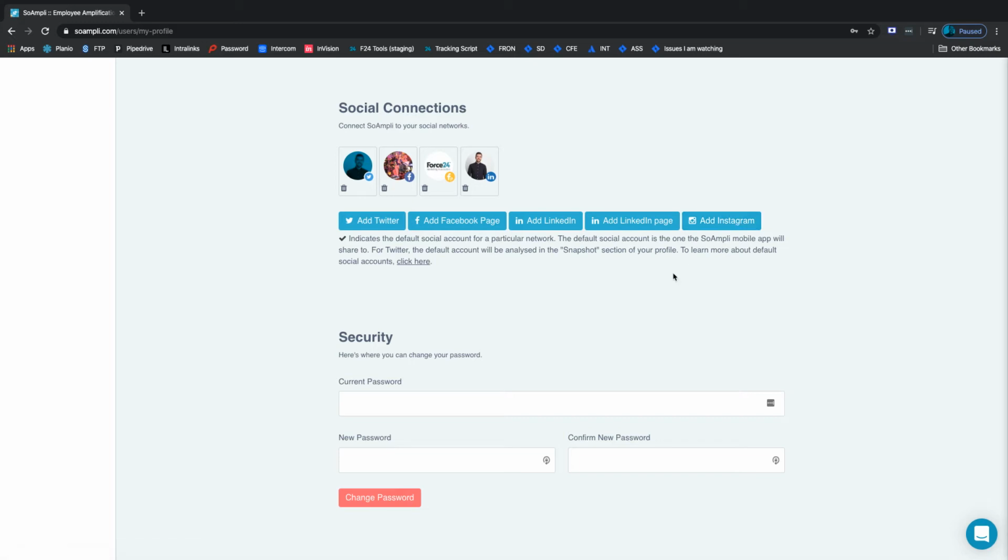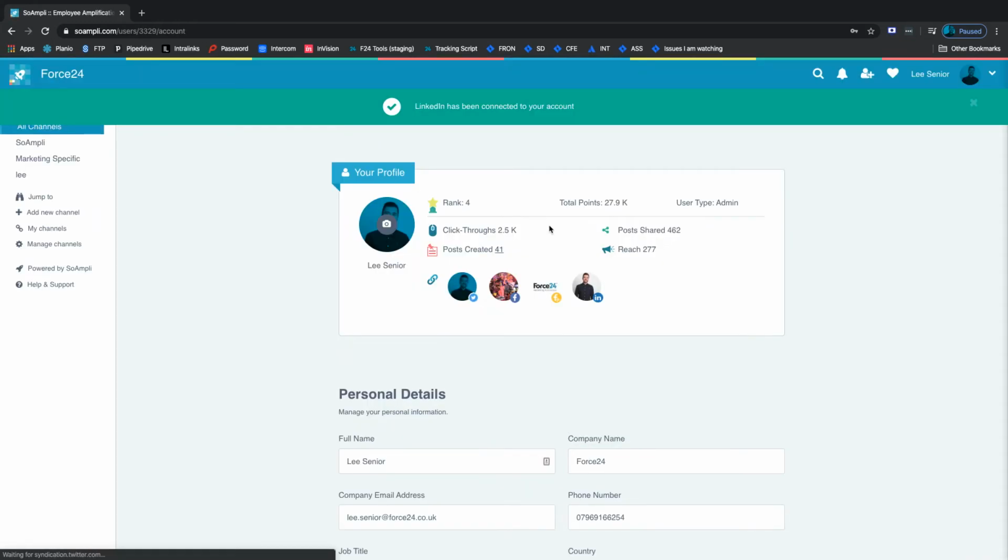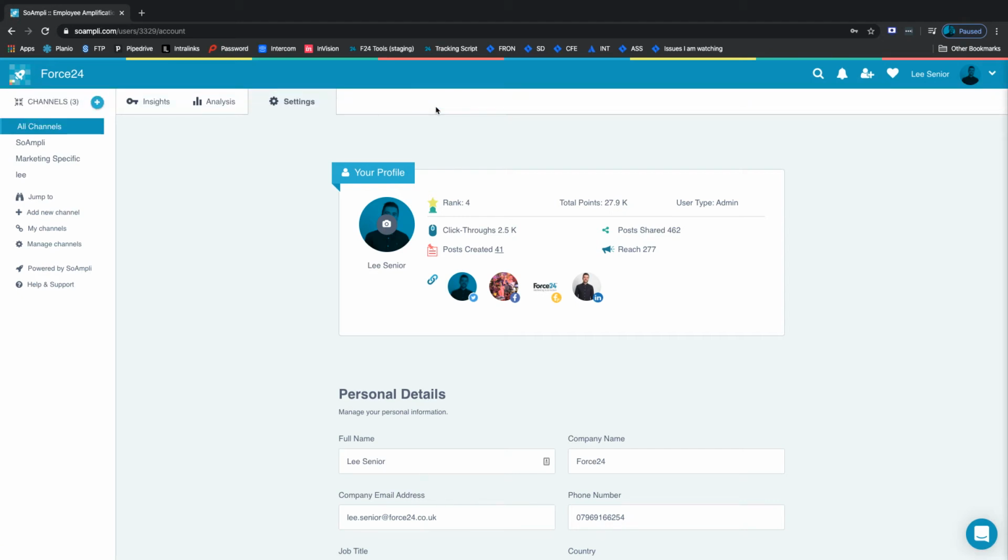Now, if I wanted to add any account, all I simply do is ensure I'm logged in to that social network. So I'll click Add LinkedIn. And because I'm already logged into LinkedIn, it will say, right, LinkedIn has now been connected to your account. So as you can see, very quickly, I can connect all of my different social networks into one dashboard. Now I've done that, I'm actually ready to go in and share the approved posts.